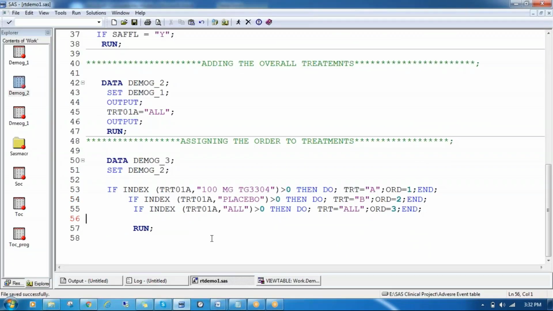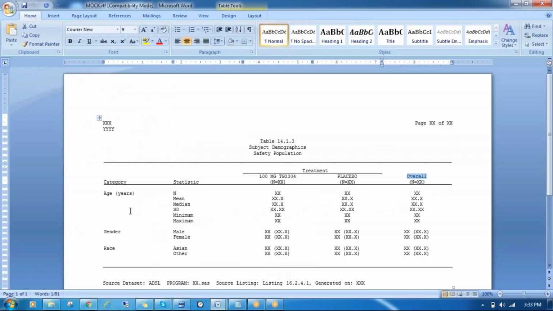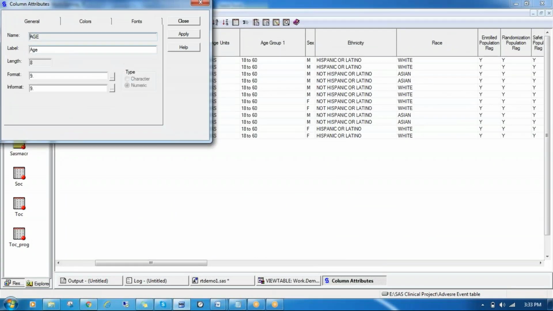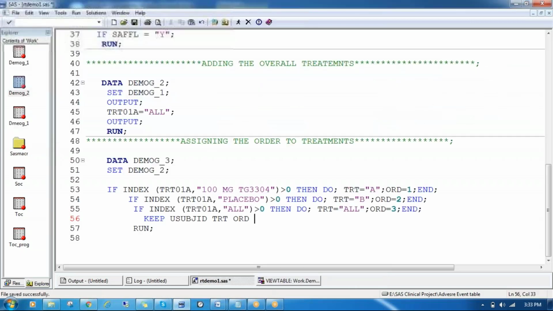And what variables are required for this table? Just keep those variables only, so that you can easily understand the data set whenever you want to check it. With few variables in the data set, it is easy to review. Subject is the main important one, use subject ID. And now we created the TRT and ORD variables. What other variables are needed? Age, gender as well as race. For age, we have the age variable here, so you can copy the age.